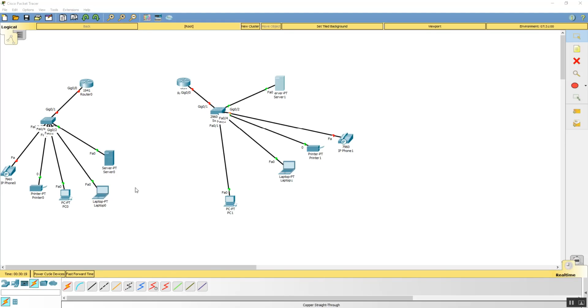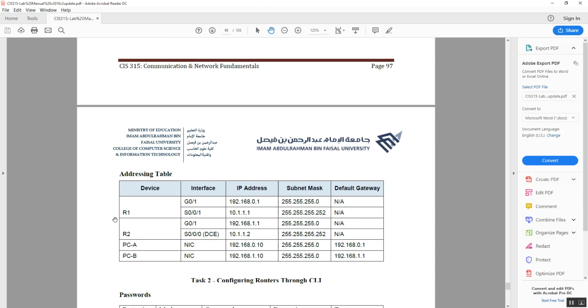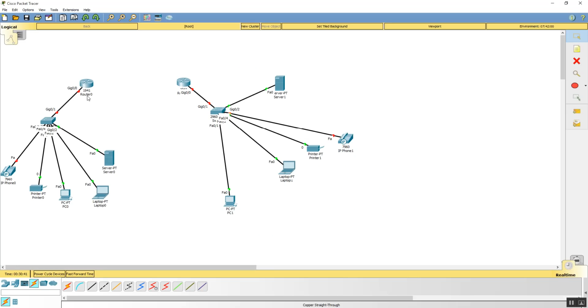For the WAN connection between routers, first of all, this is the router. We check the addressing table. Here, we need to take care of the addressing table, router 1 and router 2. This is the name for each router, router 1, router 2, R1, R2, and we have PCA and PCB.